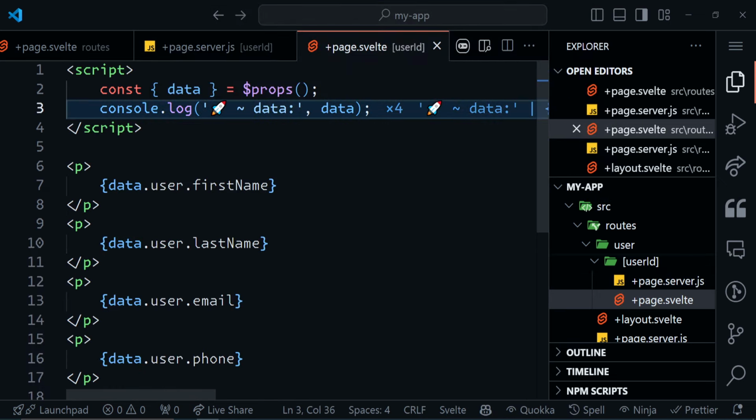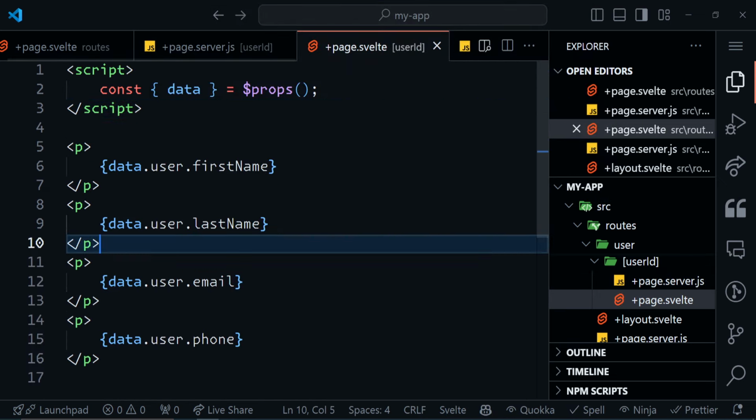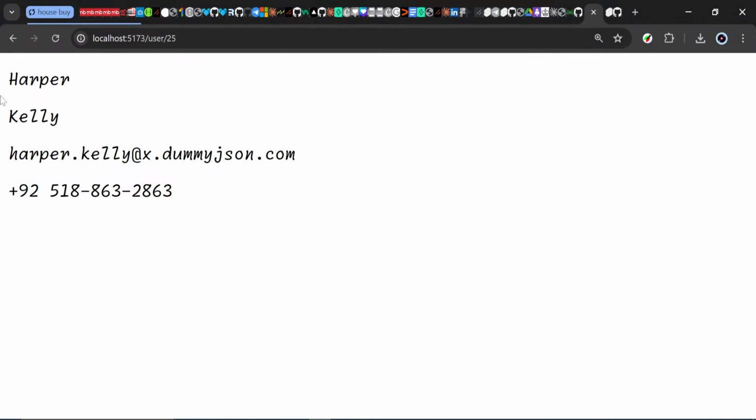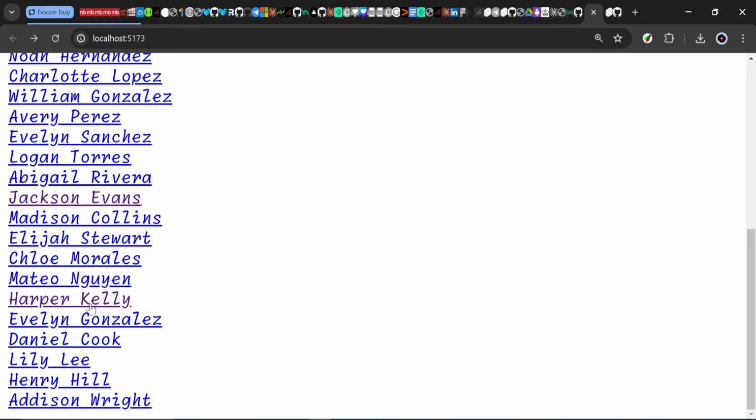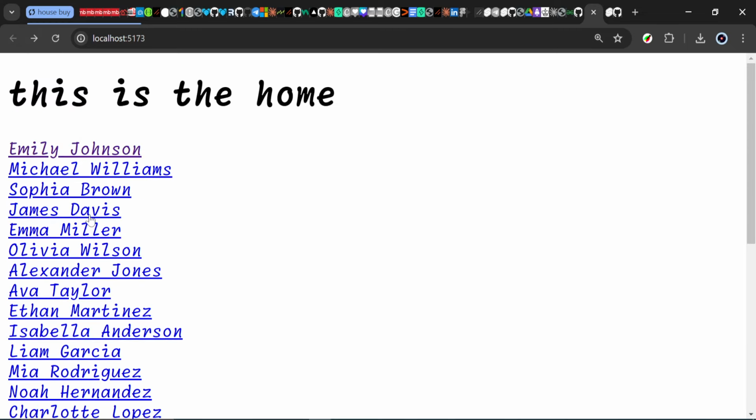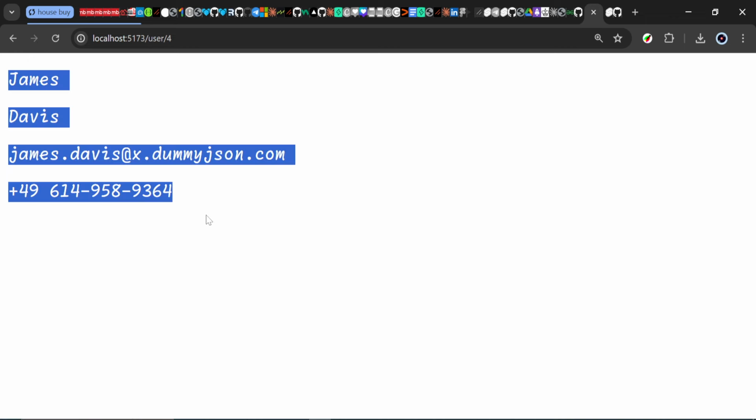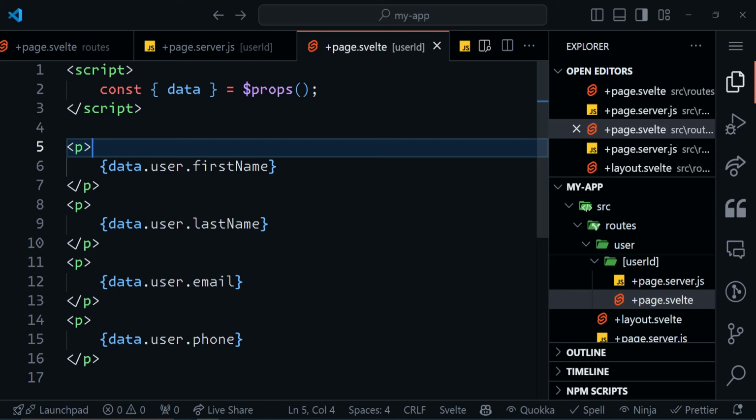Now right here, we should be able to get this user's information like this. As you can see, we have Papa Kelly, the email, and the number. Go back, refresh this. I can get for any user right here. I can go for James Davis. Click here, we get the information of James Davis. And that's how we can fetch data for dynamic routes using route parameters.